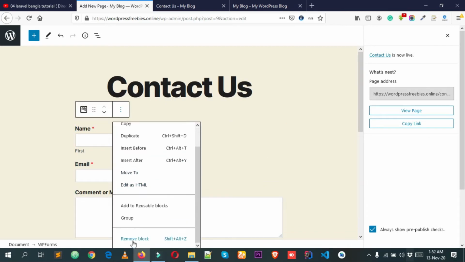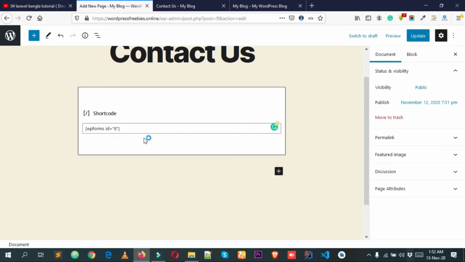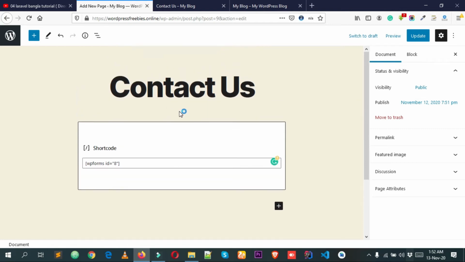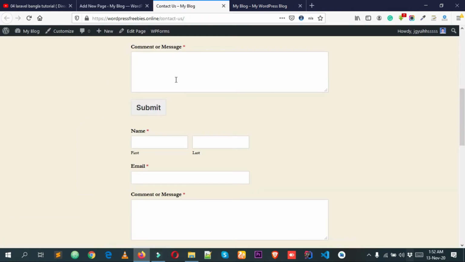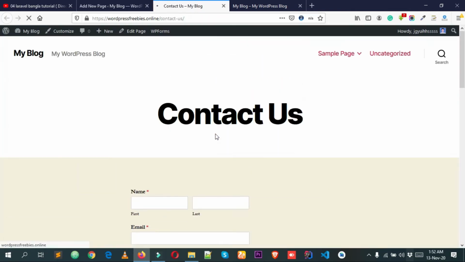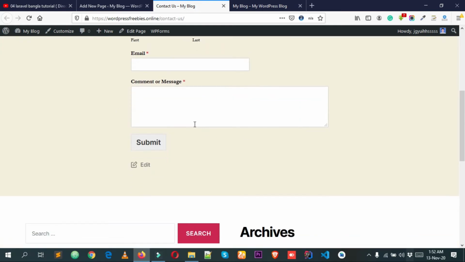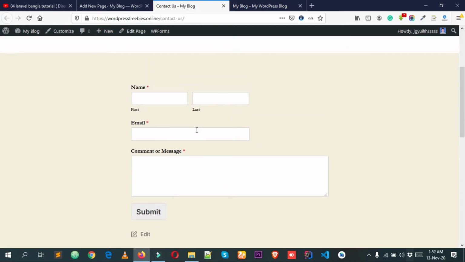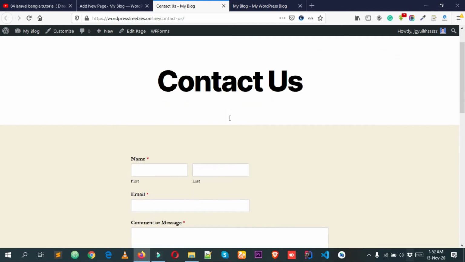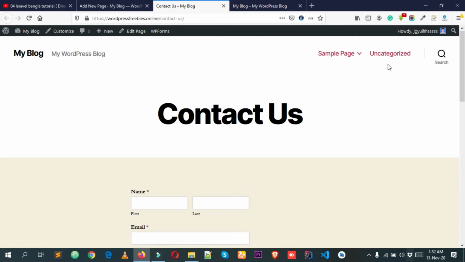Remove block. You can use your shortcode or the block one, whatever you want. I'm again updating this, and then simply reload this page, and after that you can see that I have only one contact form here. So let's go and see how we can add this contact us page to our menu.